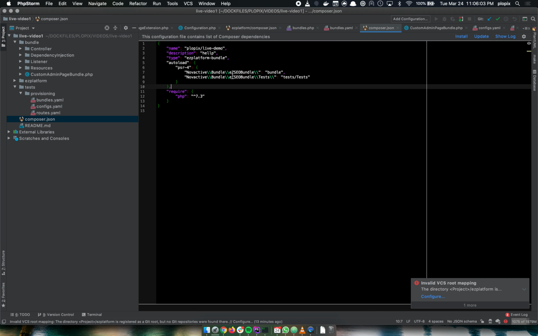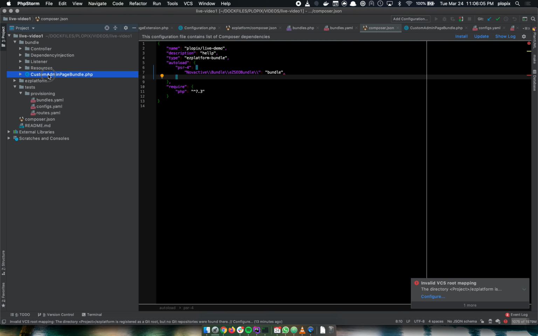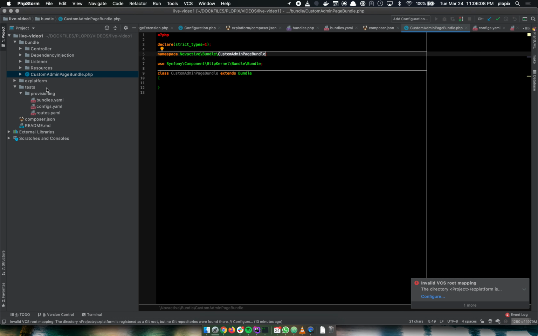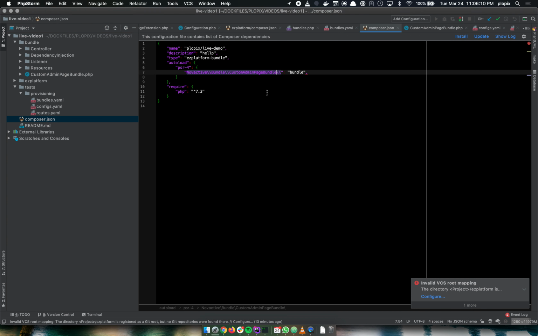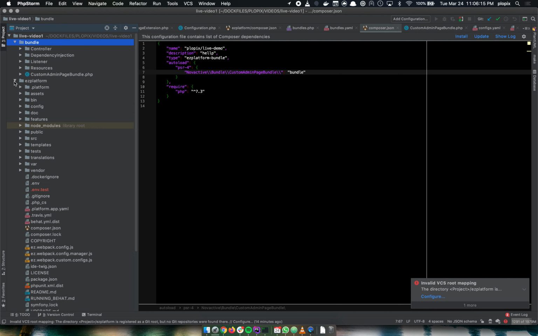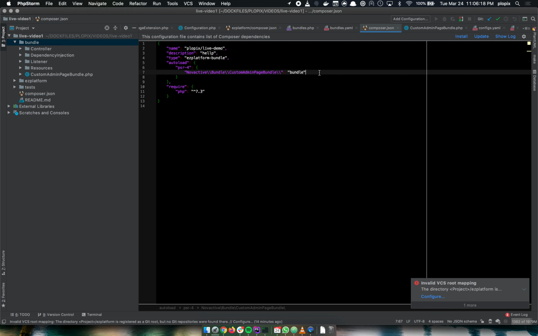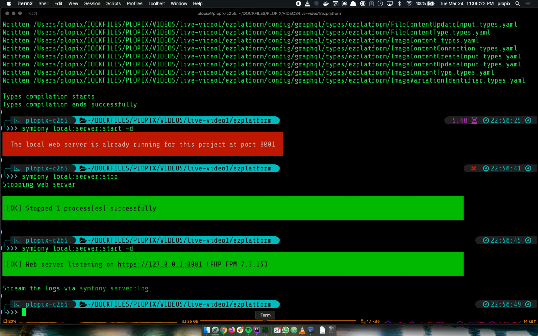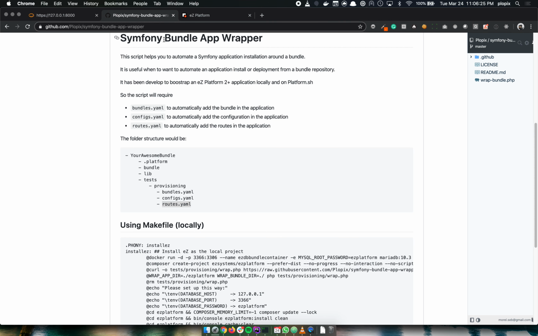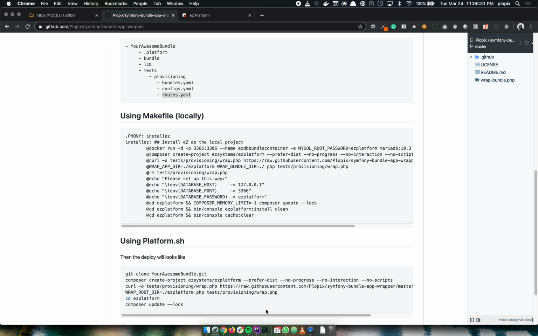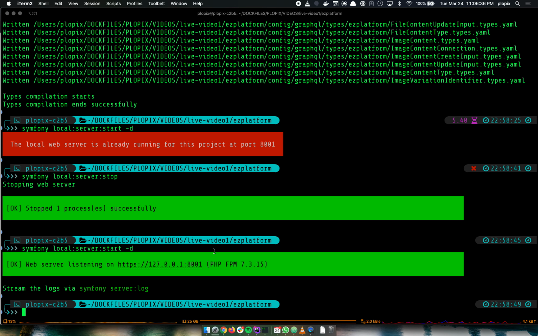I'm going to copy paste from another bundle. What I want to tell Composer here is to say, okay, this namespace is inside this folder. Okay, that makes sense, right? That's it. If you follow this convention, then you can use this little script that I showed you here, the Symfony bundle app wrapper. So basically, once you have respected this convention, you just have to run 2 or 3 command lines to auto install the bundle on top of a running application.